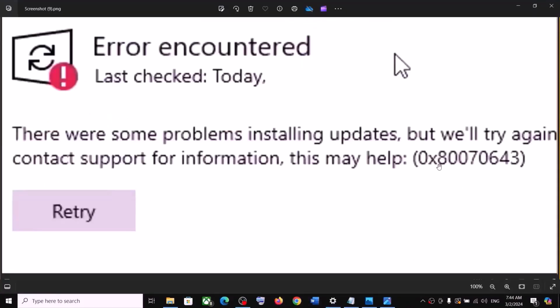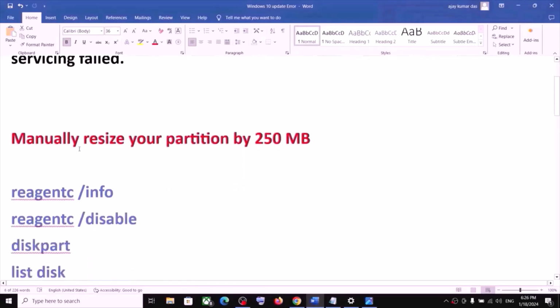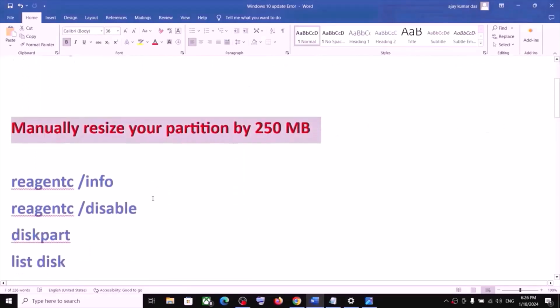Now if you are receiving this error code while updating your Windows 10, then please follow the rest of the steps shown in this video. First of all, let me inform you that you are receiving this error message because your computer does not have a recovery partition. Now to fix it, you have to manually resize your partition by 250 MB.